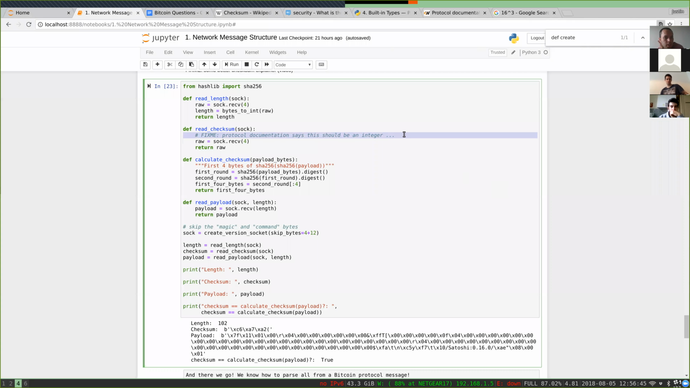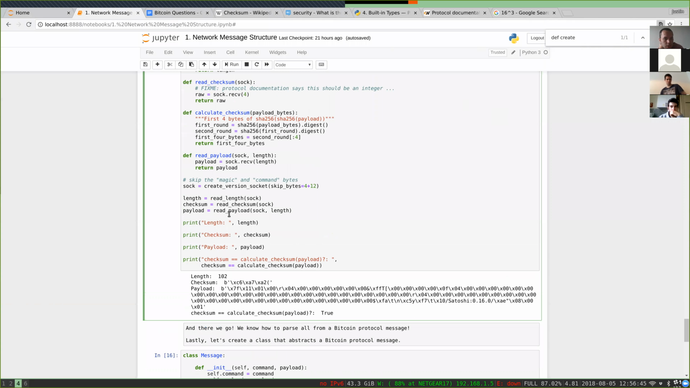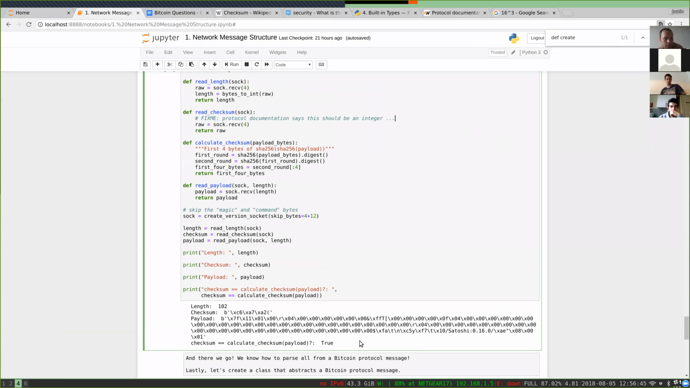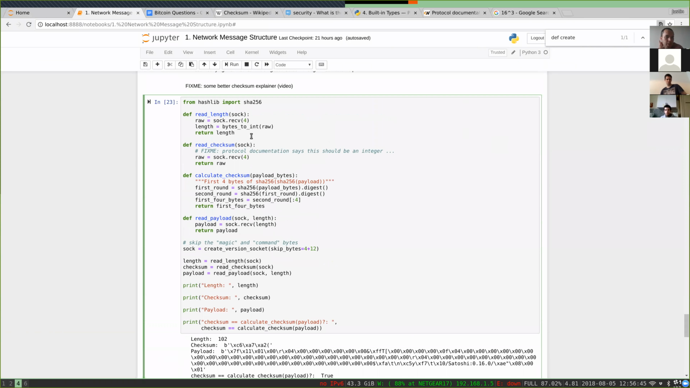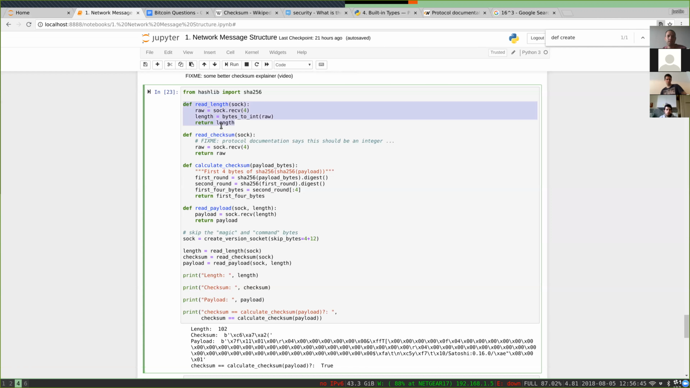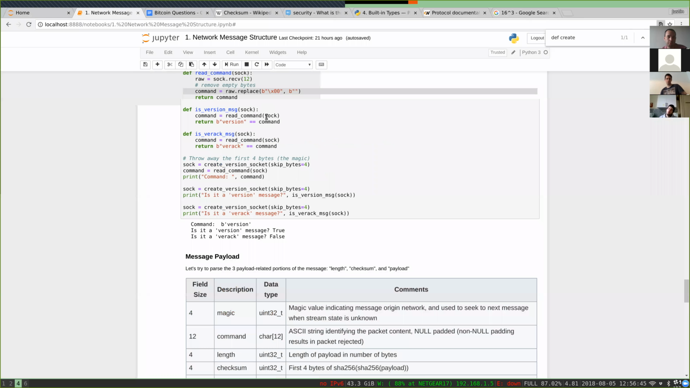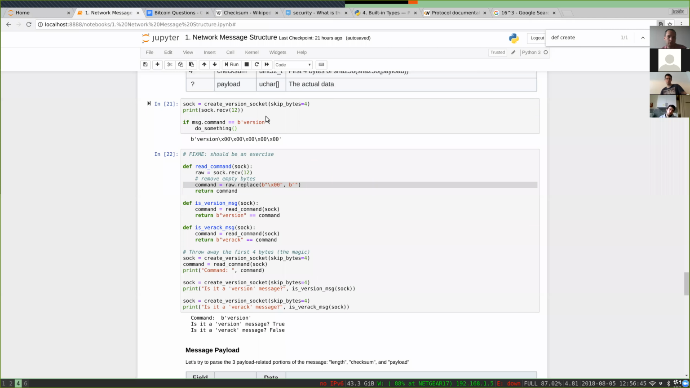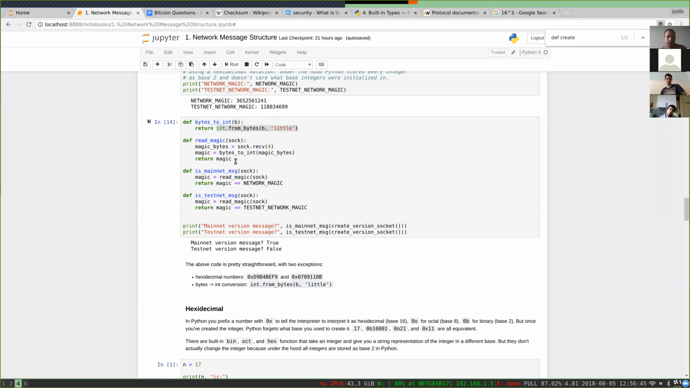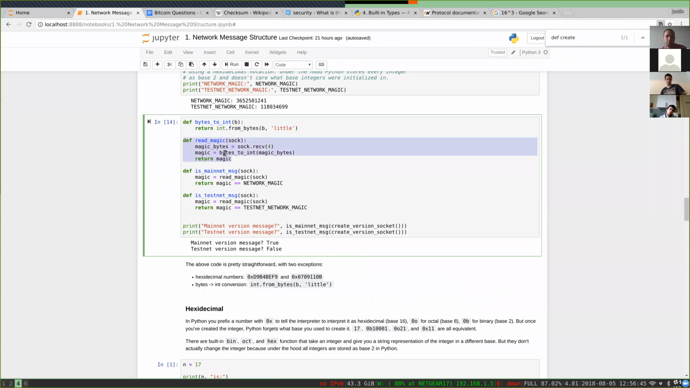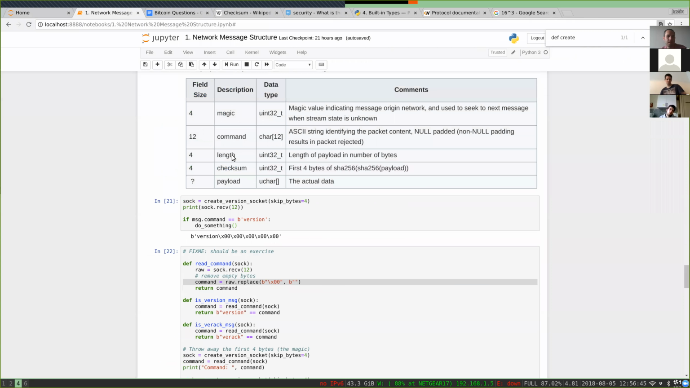So let's see how we're going to go about this. Let's start from the top. So read length, pretty simple. Read length looks the same as, look, receive of 4 bytes to int. That looks pretty familiar, right? Read magic, receive of 4, and then do bytes to int. It's the same function. It does exactly the same thing.